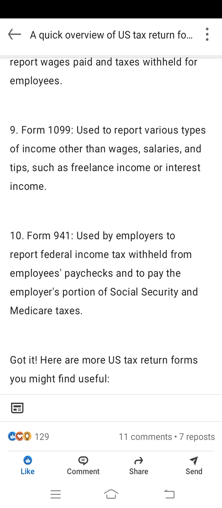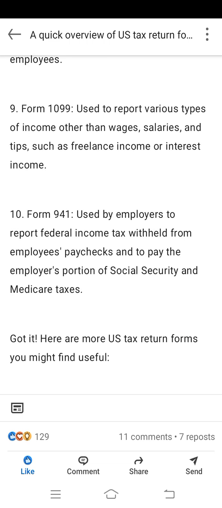But for now, if you have earned any income apart from wages, salaries or tips, you can report it in Form 1099, and that basically includes freelance income or interest income. To get more understanding, you should refer to the video I have made on Form 1099. So go to my channel and see those videos, and it will be really helpful to you all.